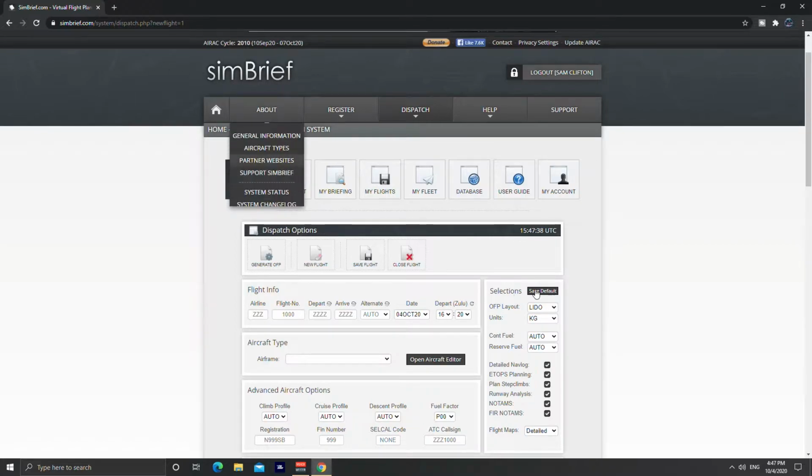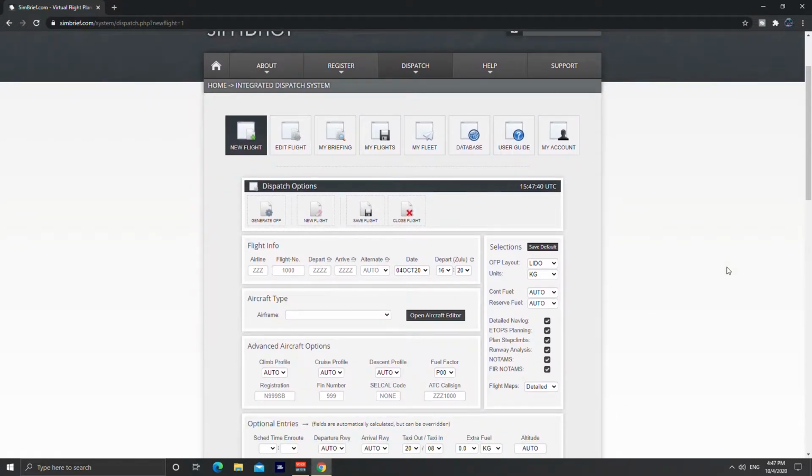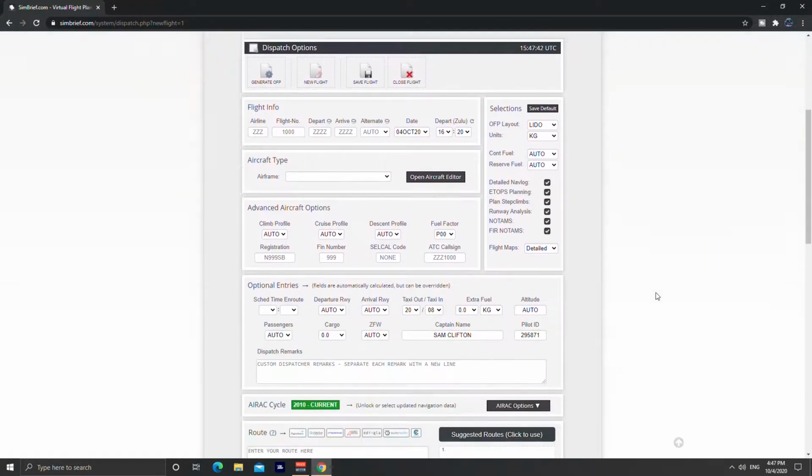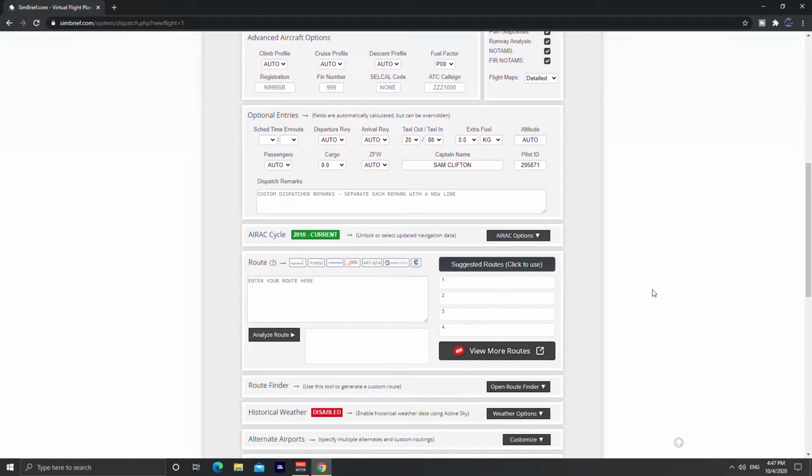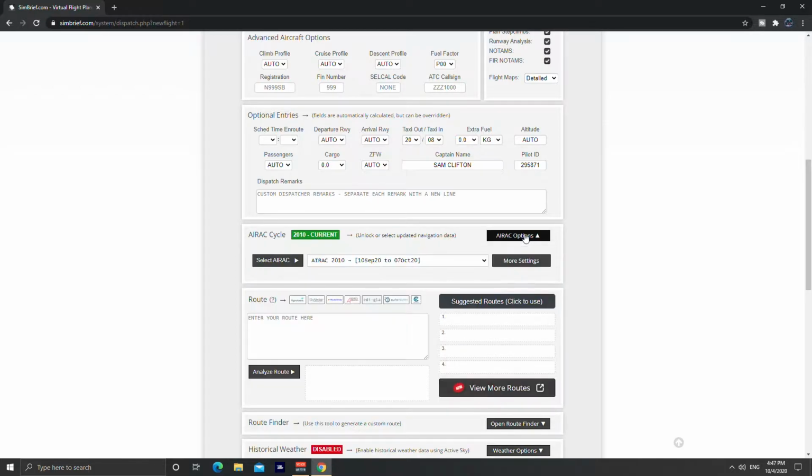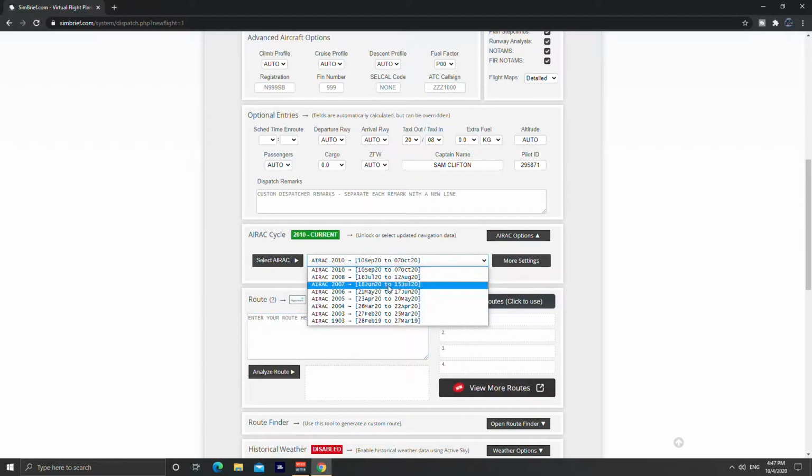Right, so we're in Simbrief. This is essentially what you get seen with. It is a free website to sign up to. And the beauty of this is if you do happen to have a Navigraph account, and you get the latest AIRAC data, you can select whichever one you want.